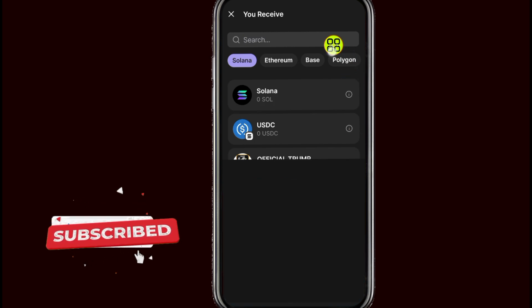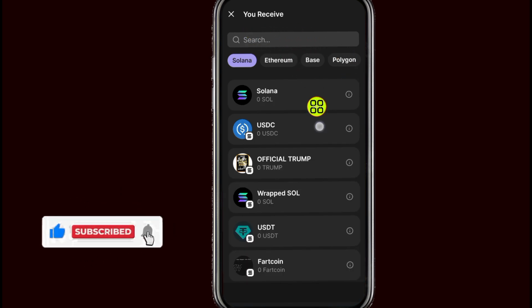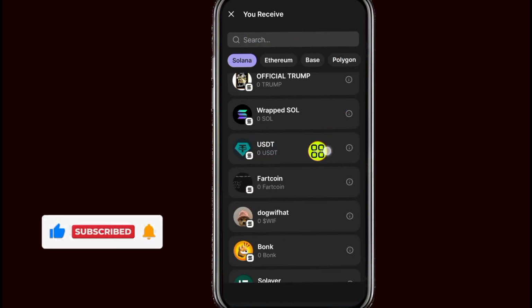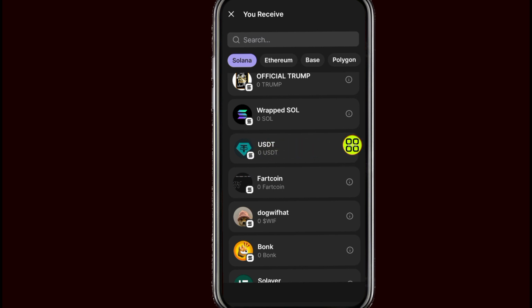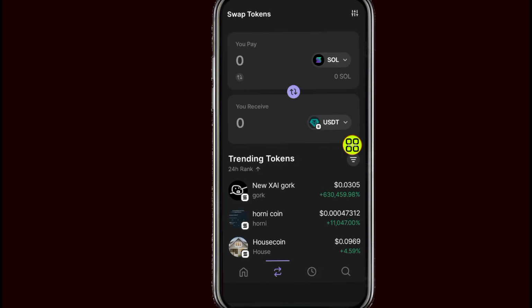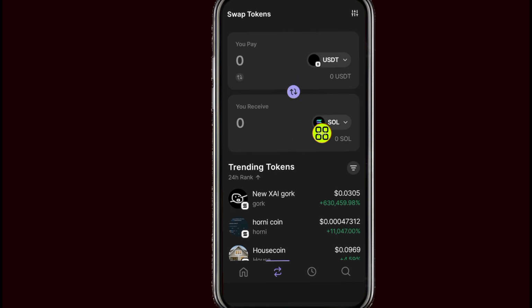So now, as you can see, it will give you this search bar. Go and search for USDT or just scroll all the way down. You will find the USDT in this option. Just select the USDT. After you select the USDT, all you have to do now is tap on this arrow to switch. So now, as you can see, I switched the USDT to be at the top and the Solana to be at the bottom.